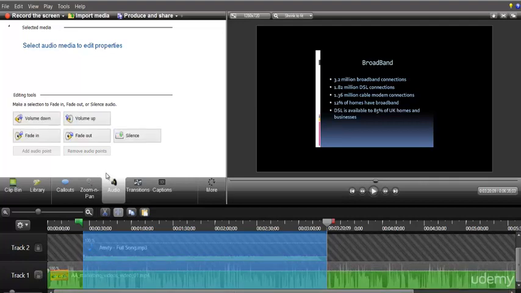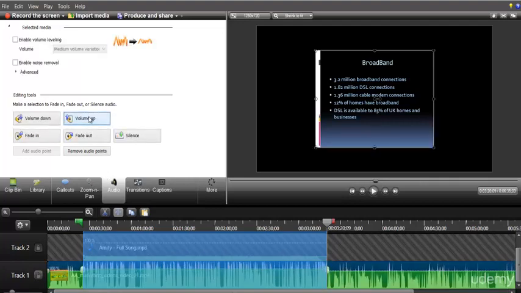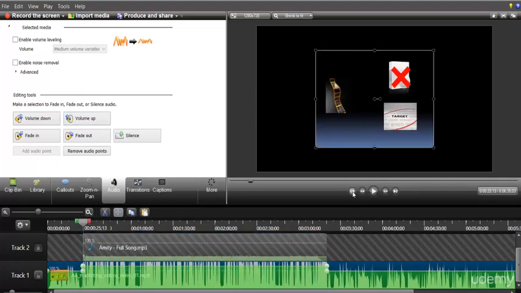And I can say I want my voiceover a bit louder than the song, so I lock this time the song. I'm gonna unlock my video. I'm gonna click on volume up in this area. I click here on previous clip.